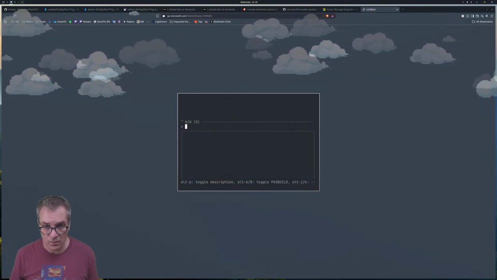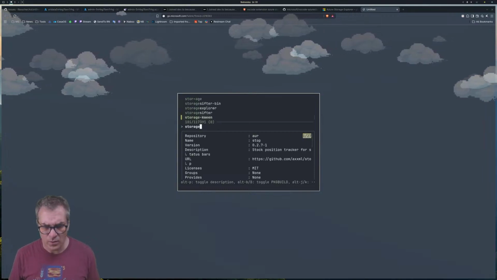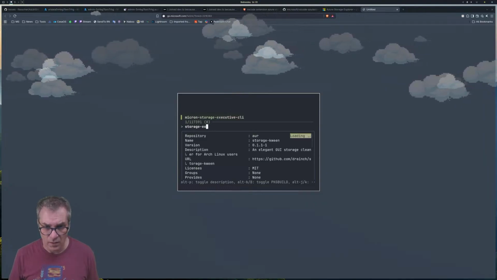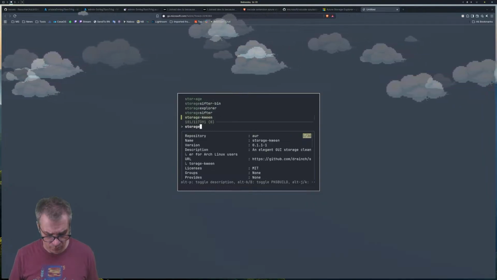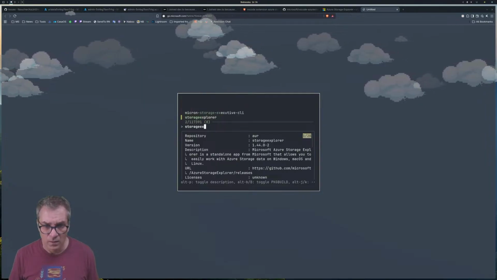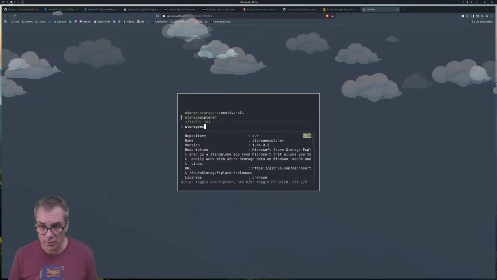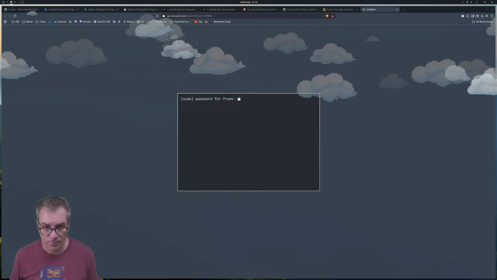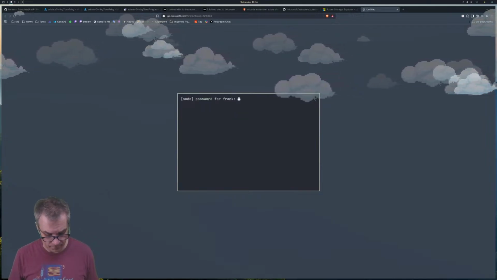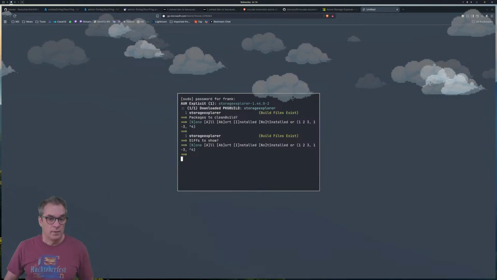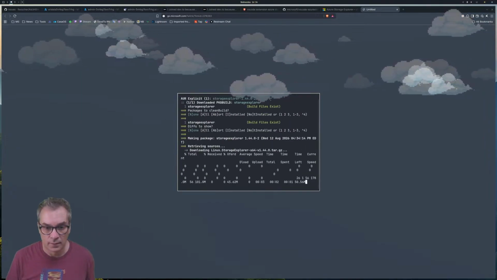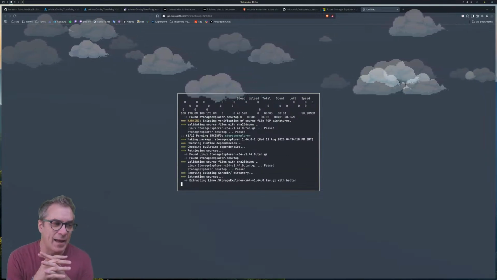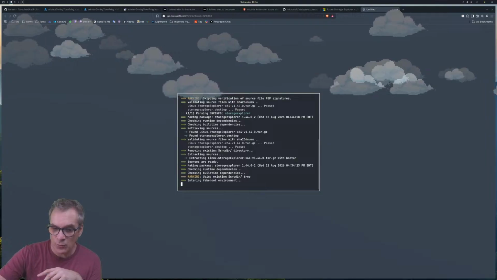Let's go for storage dash. No, if I do, oh, I have Storage Explorer, Microsoft Azure Storage Explorer. That's exactly what I want. Excellent. Let's download it live as we stream.